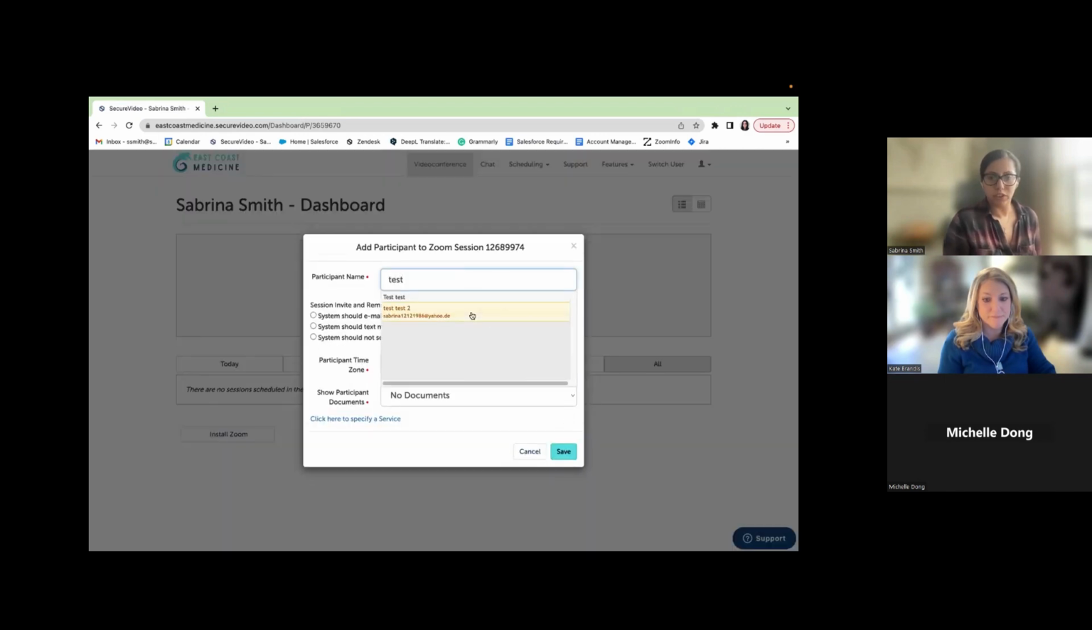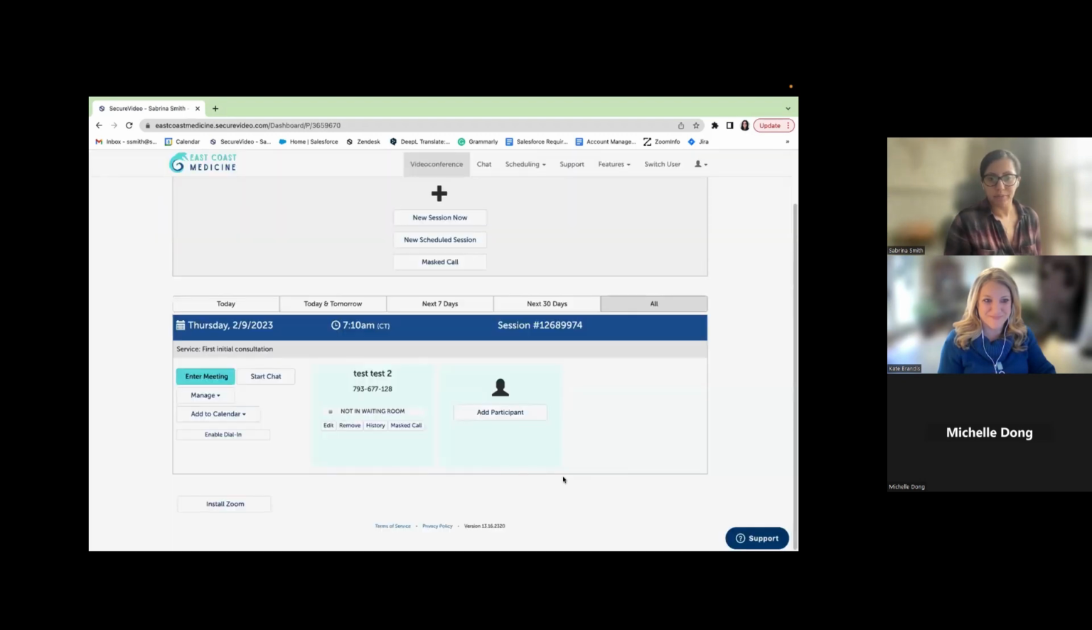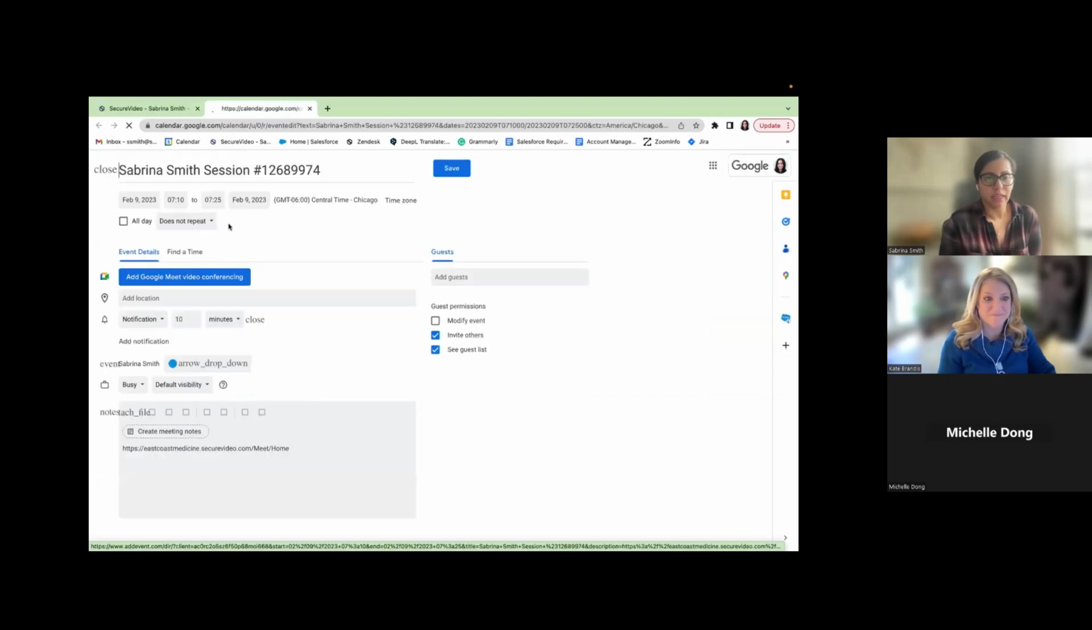Then you can add here the participant name as always. No invitation for this. And here on the bottom left corner, you see click here to specify a service. So then you can scroll to all of your services. I've just set up first initial consultation and save. And you will see it here also when you add it to your calendar, it will appear as 15 minutes on your calendar, for example, and not as 60 minutes or whatever the duration is.